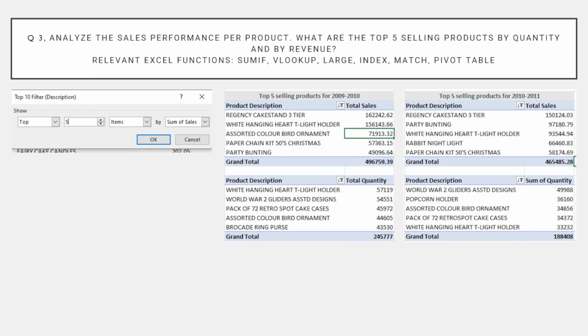And then let's go to question number 3. Analyze the sales performance per product. What are the top 5 selling products by quantity and by revenue? Relevant Excel functions are SUMIF, VLOOKUP, LARGE, INDEX, MATCH, and pivot table.